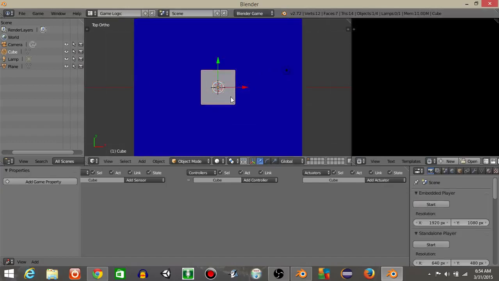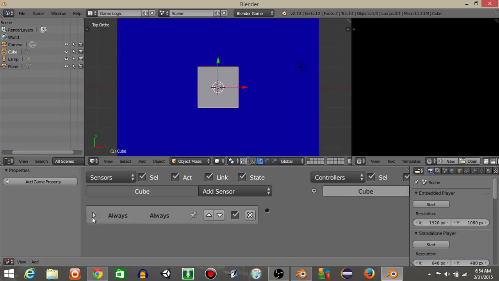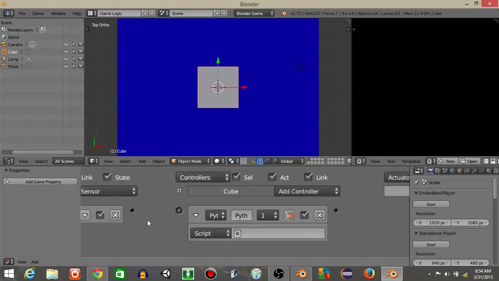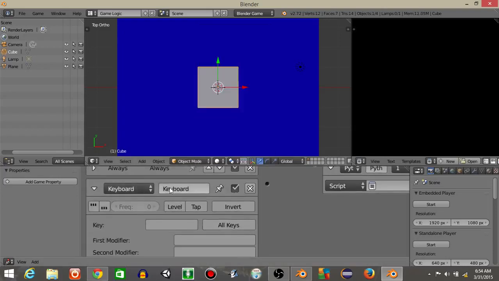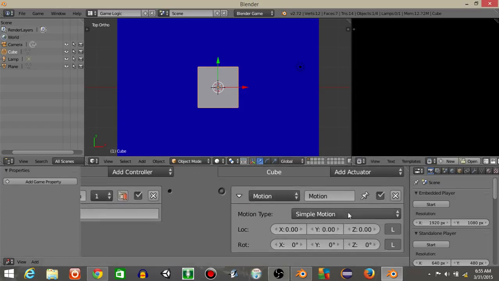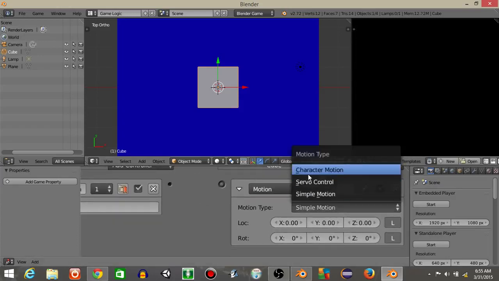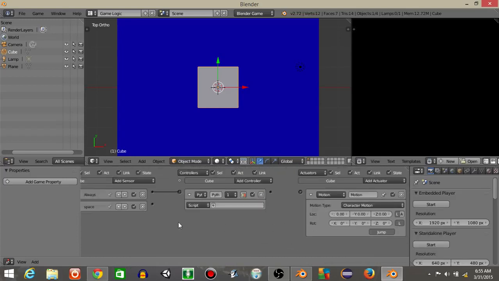What we are now going to do is add an always sensor in our cube and add a Python controller on our cube. Then we're going to add a keyboard sensor on our cube. It'll be named space with tap selected and spacebar like this, and connect that to a motion actuator. And this motion actuator will be from character motion now. So select character motion and connect it to this like that.